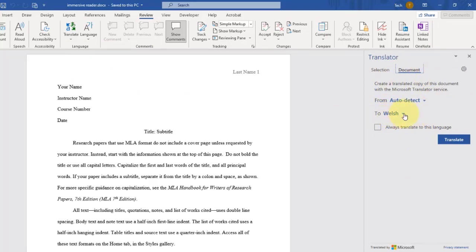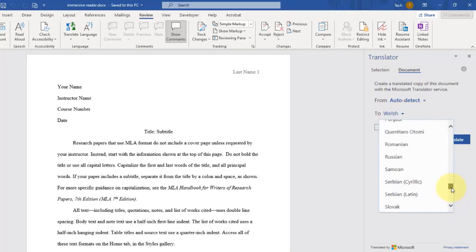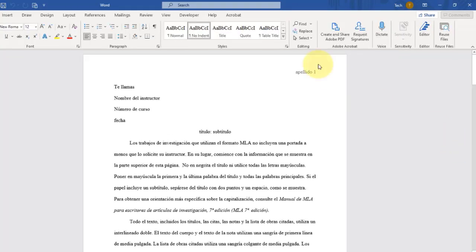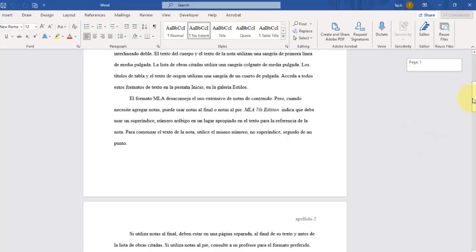There's a drop down menu here, and I need to choose the language, so I'm going to choose Spanish. I'm going to click on Translate, and it translates the entire document into Spanish.